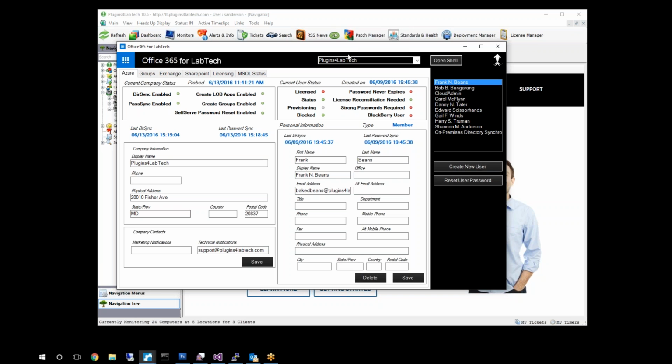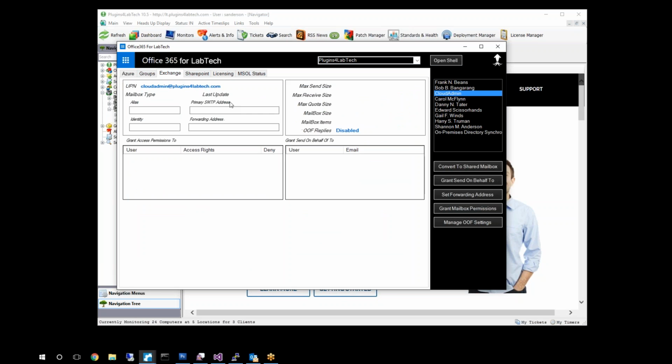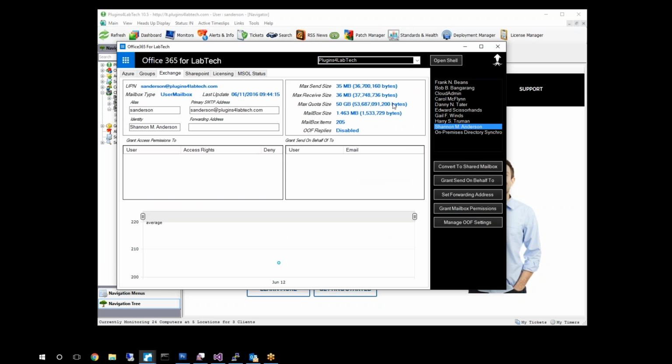So you'll notice here, when we come in and we select Plugins for Labtech as our company, our user list will populate with that list of users based on that company. Now we can go through and select user by user, and as we do, the user areas of all these tabs will fill in with user data. So on the Exchange tab, we select somebody that has an Exchange mailbox, and that Exchange mailbox information will be displayed here.